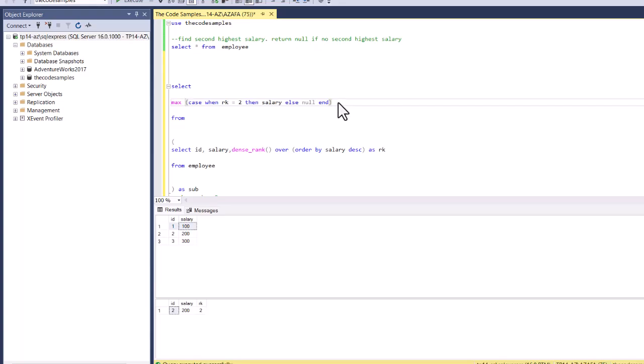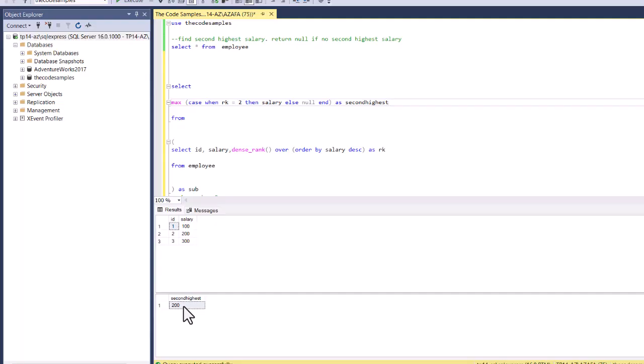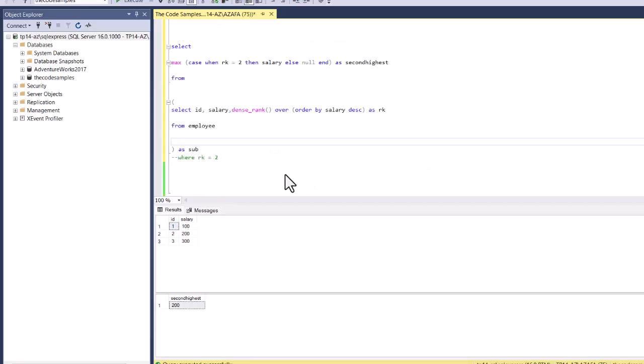And then here, I'm just going to say max here. And then let's give it an alias. So I think it's second highest salary. Okay, let's execute it now. Now it's going to give you the second highest salary, just that. And it's also going to take care of the scenario where you only have one value in your table.